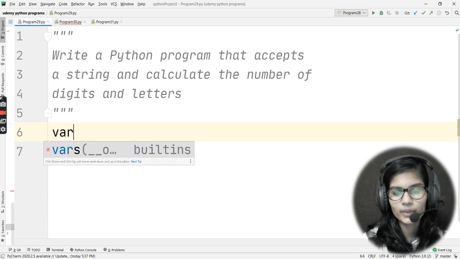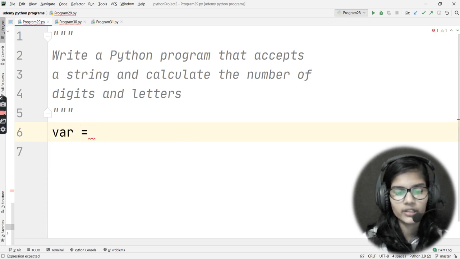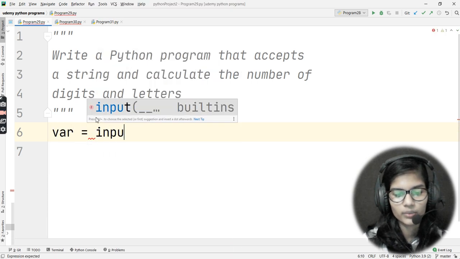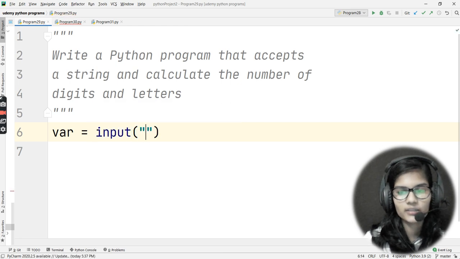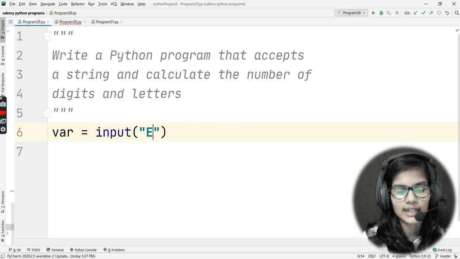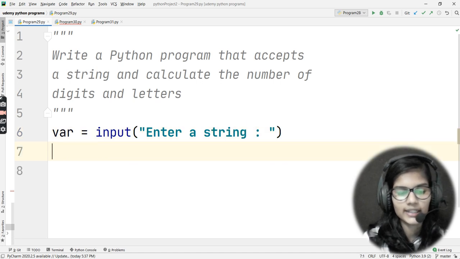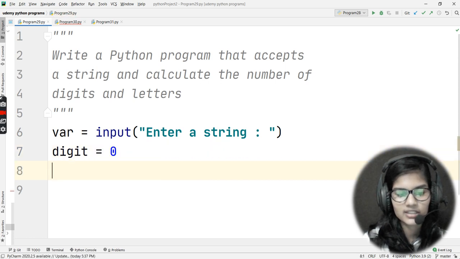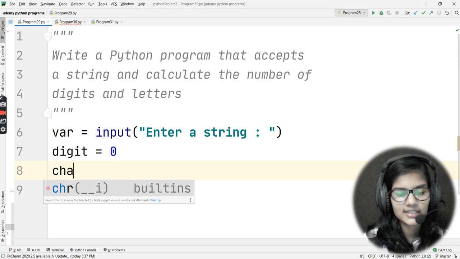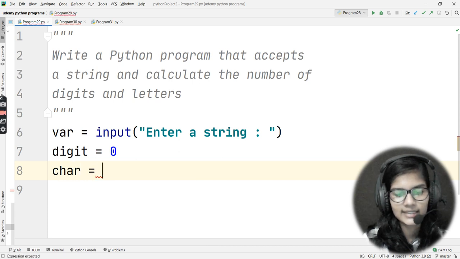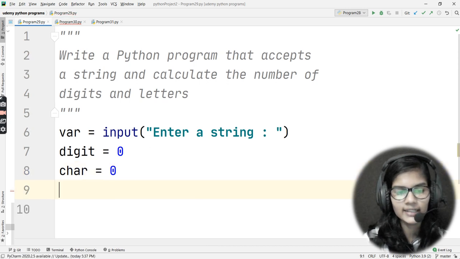Okay, var is my variable that I am actually taking out here, and I could just simply write var = input. Into the bracket I could simply apply here "enter a string". Okay, come to a new line. Here I could apply digit = 0, and I could just apply first one digit and second one is char = 0 as well. Fine. After this my for loop begins.